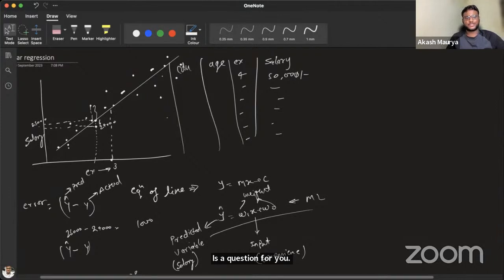Okay, Soumya says fewer features. Why? I'm not sure why having fewer features will help you. I'm not talking about too many features, like from 1 to 10, 15 features are allowed. Having more features means having more information about the people. If you have more information about the people, then you can do a better gradient search.